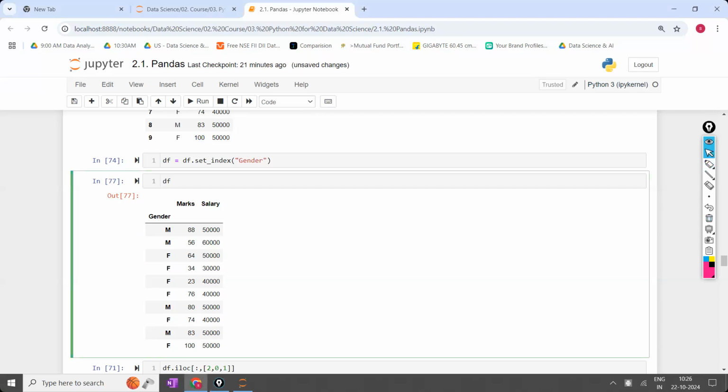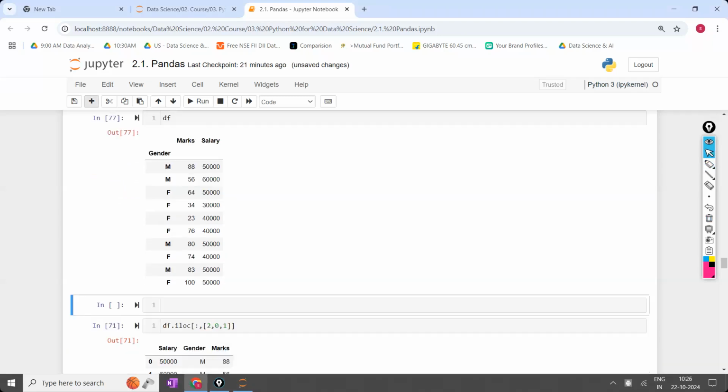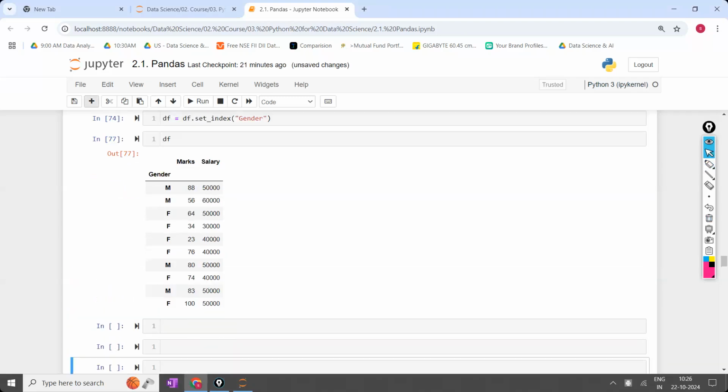Now, coming to the point, this is df. Let's keep the df like this. Now let us see the difference between loc versus iloc. df dot iloc, I'm writing iloc, guys, not loc. Your first example in your notes is iloc of 1, comma, colon.